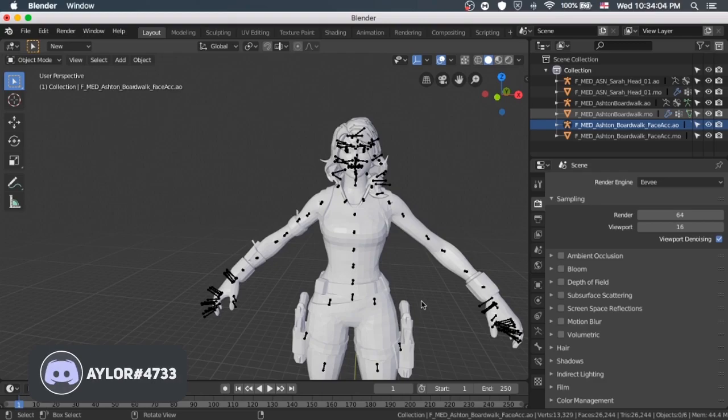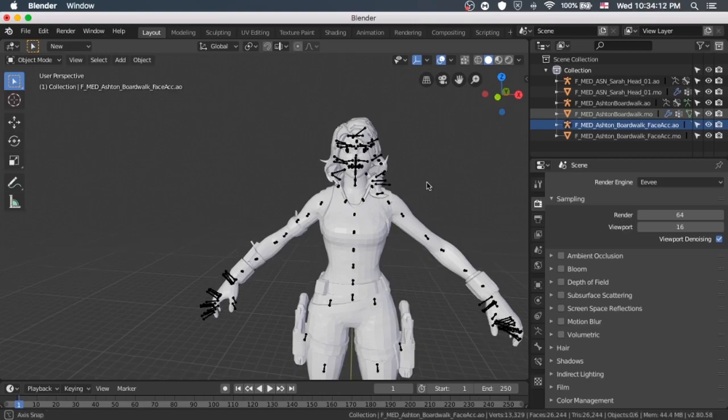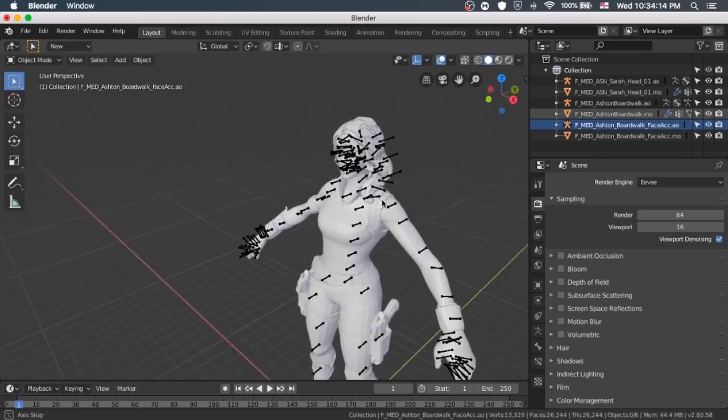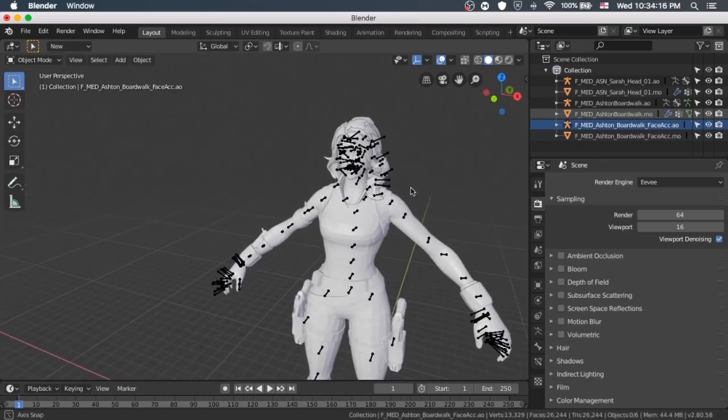So the model I'm going to be using in this is the Black Widow skin, which came to the shop recently, and it's a good example because not only does it have a body and a head, but it also has a hair, which is a third object.